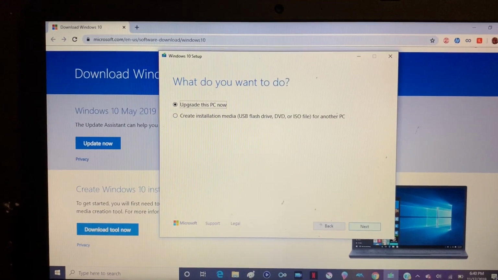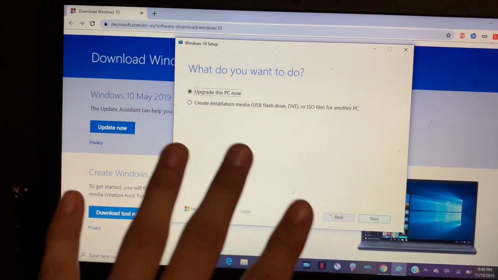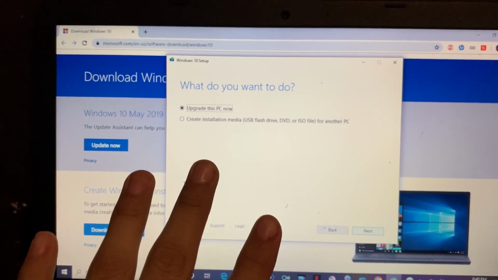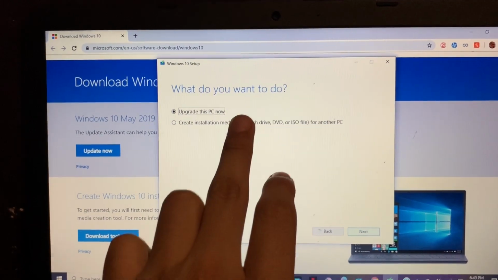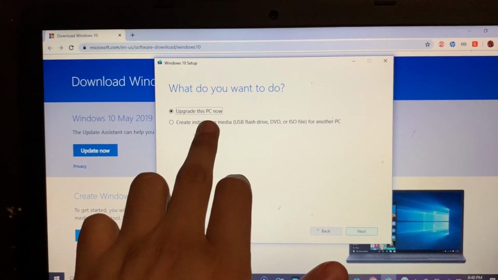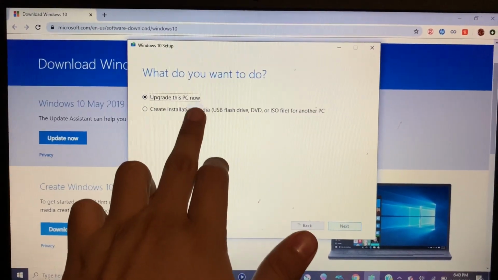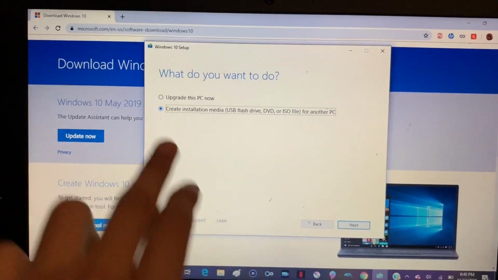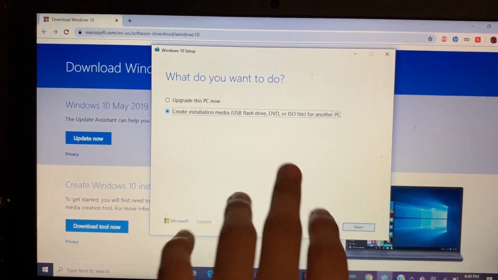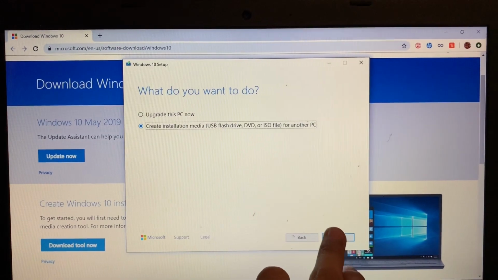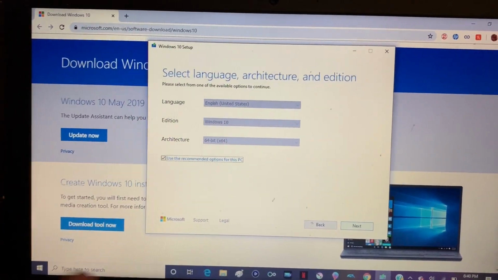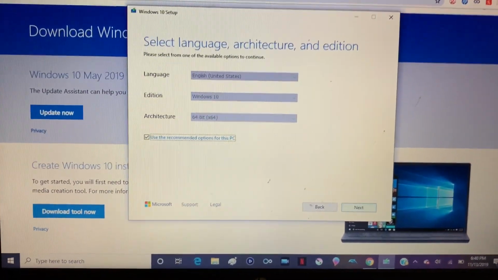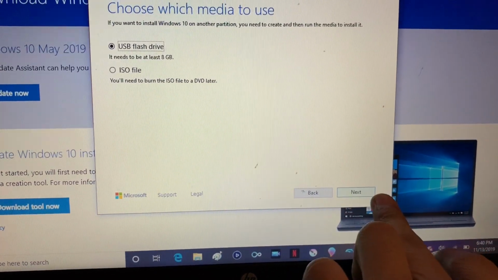Now that it has loaded and it's asking you what you want to do, on this page what you need to do is click on create installation media. So it will download on the USB. Instead of upgrade this computer now, you need to pick create installation media and click on next. And right here, you can just leave everything on default. So just keep clicking next.